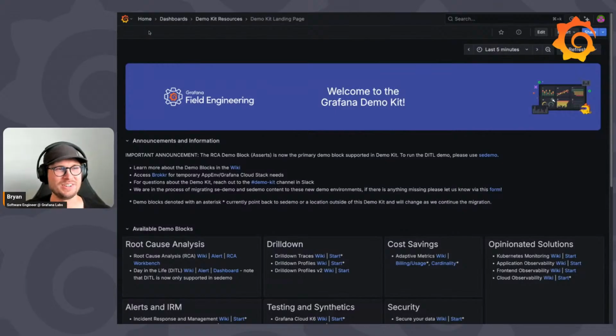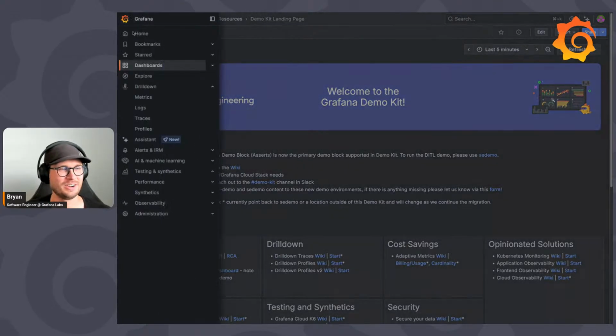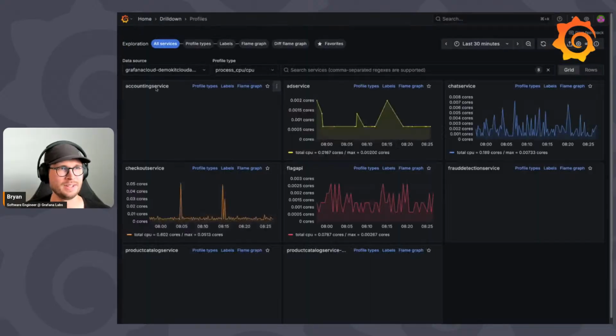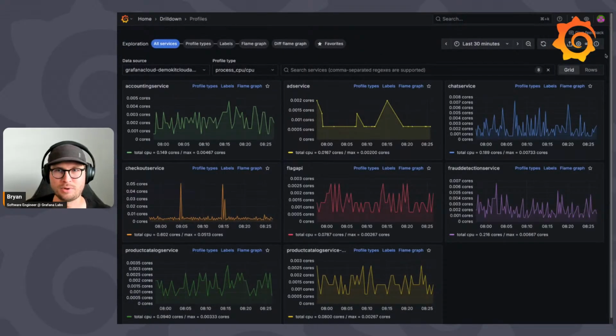So if we come over to our Grafana instance, we can open up the side panel, and under the drill down tab, we have profiles. Profiles drill down is the tool we use at Grafana, like I said, to visualize profiling data in a variety of ways. Here, when we come to profiles, we're greeted with a list of all of the services that we're continuously profiling. And we can go and inspect any one of these services.